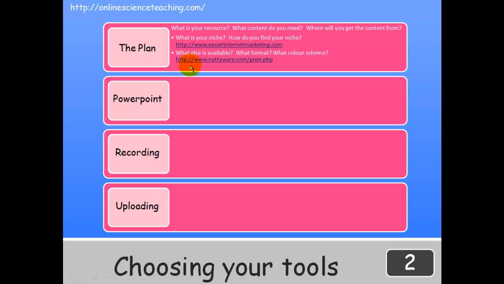Now the plan, you've got a few important questions to ask at this stage, like what is your resource, what content do you need, where are you going to get your content from. Now one of the most difficult bits for most people starting out is what is your niche. Now how do you find your niche as well? Sometimes this is the most difficult part and the stumbling block for many people. So what do you actually produce a course about?